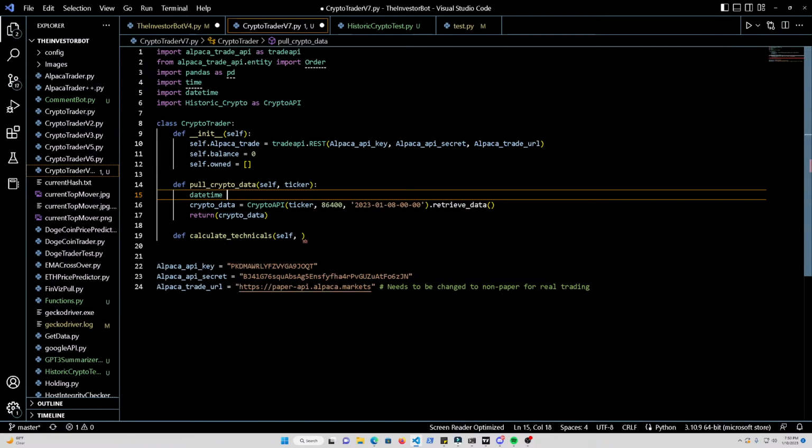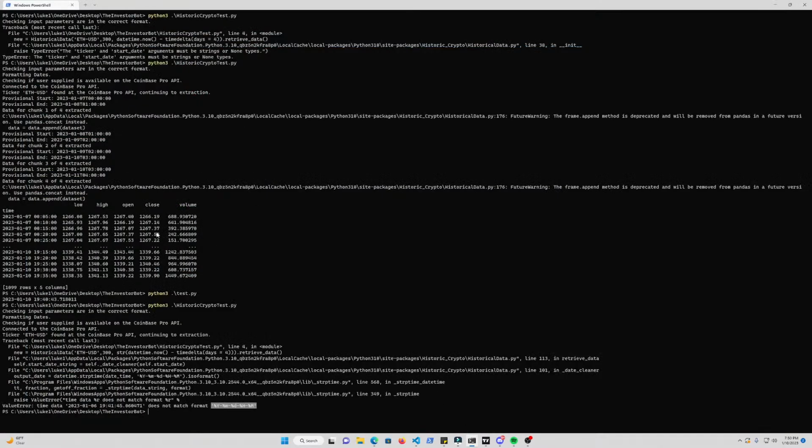datetime. I can't call it that. Date equals datetime dot now. So that's going to give us our current date in that format that we looked at previously. Where is it at? Right here.